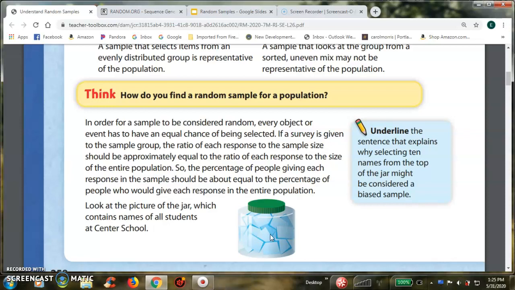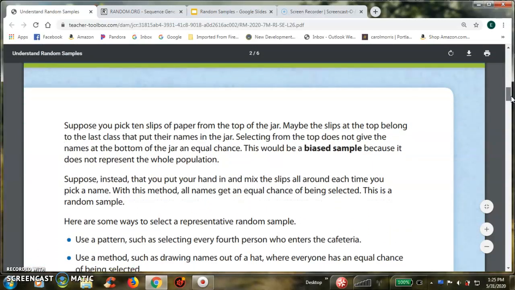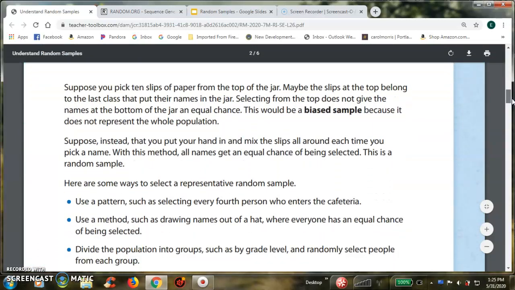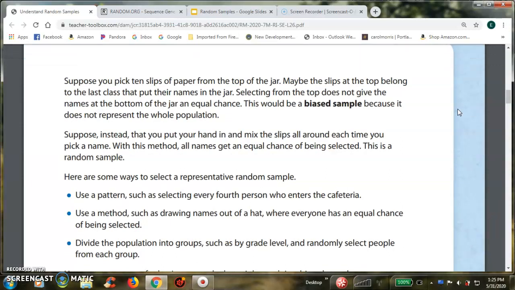All right, let's say this jar contains the names of all of the students at Center School. Well, if you look at this top scenario, it says, suppose you pick 10 slips of paper from the top of the jar. Well, maybe the slips that are at the top of the jar are just from the last class, then that's going to be biased, because it doesn't represent the whole population. All right, so the second paragraph gives another option here. Suppose you put your hand in and mix all of the slips up every time you pick a name, right? Well, with that method, the names do get an equal chance of being selected. That would be a random sample, right?